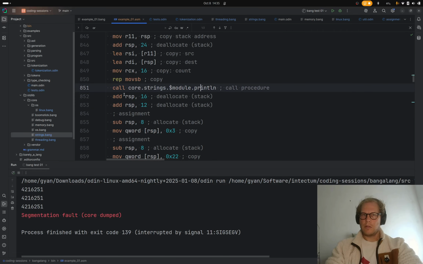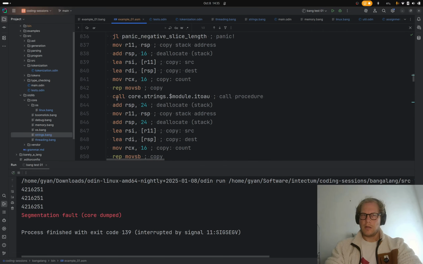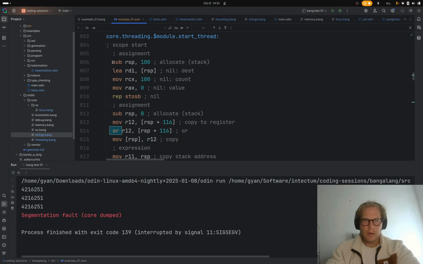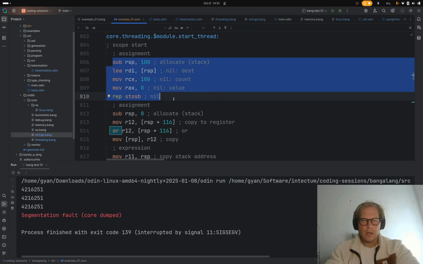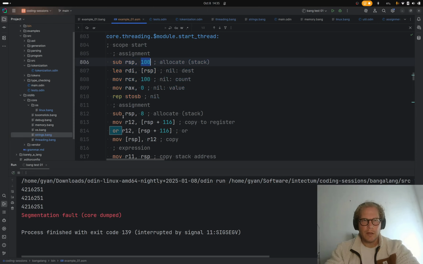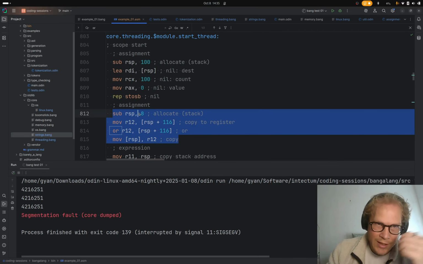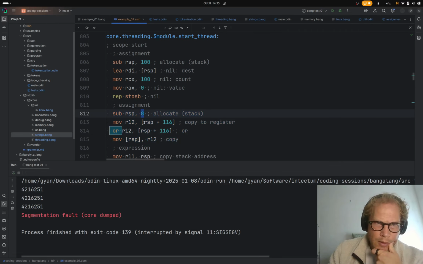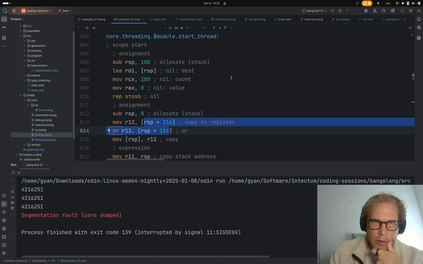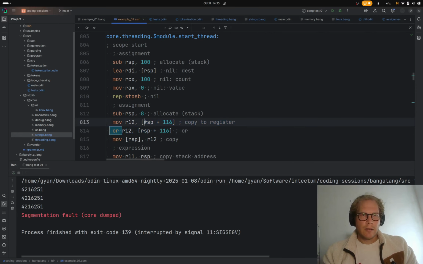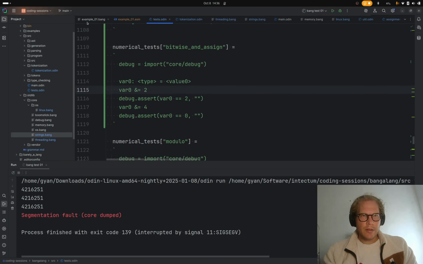This is calling the print line and iterate u. So that's that line. And then the line before, this is nil assigning something. That's the buffer. This is doing the OR, so it's allocating some space. But look at this, these are both RSP plus 116. So it's actually looking at stack addresses.